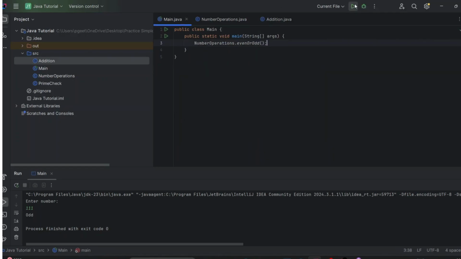Now we just run this program. Yeah, it's asking enter the number. I just gave 890. Yeah, it's even. Yeah, that's right. If I give 2, it's even. Yeah, that's it.